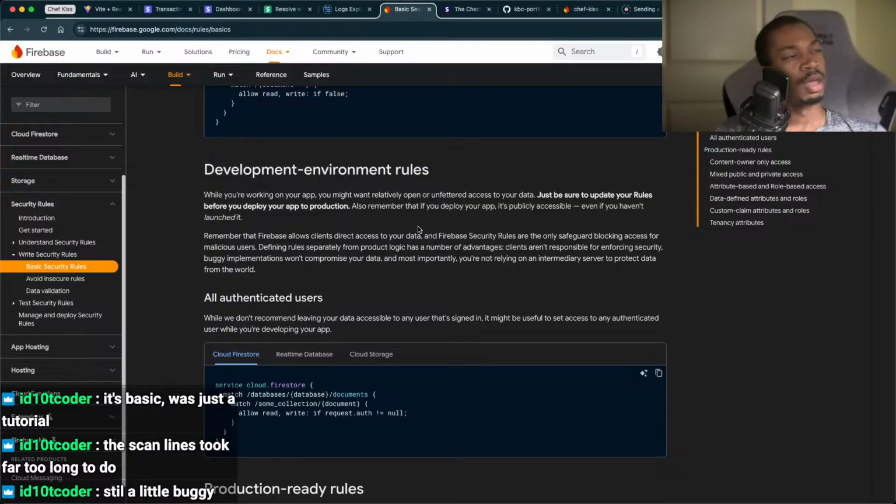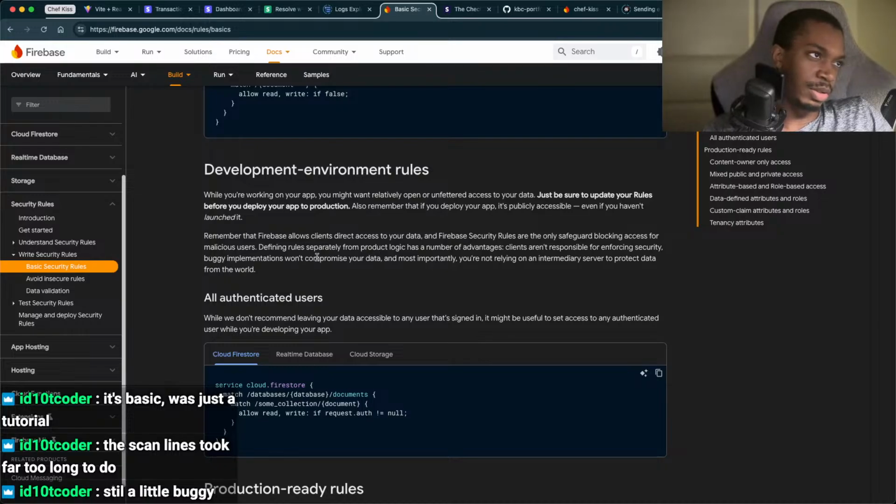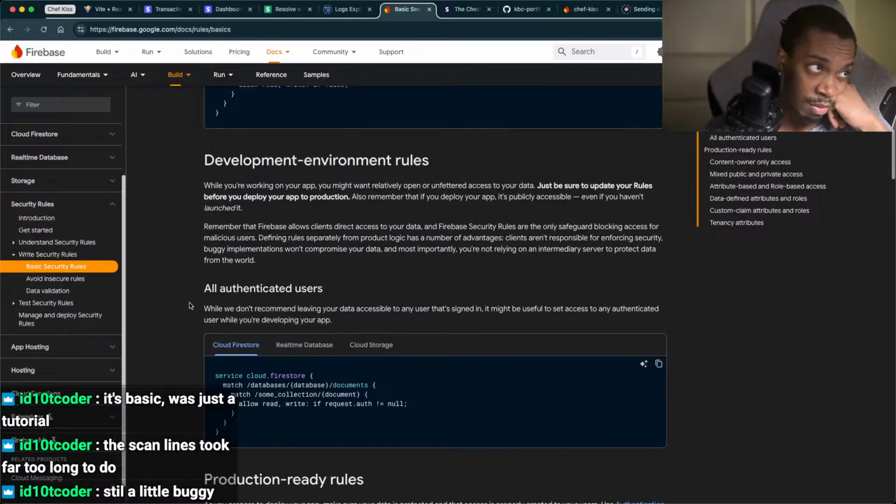Also, remember that if you deploy your app, it's publicly accessible, even if you haven't launched it. Remember that Firebase allows clients direct access to your data, and Firebase rules are the only safeguard blocking access from malicious users. Defining rules separately from product logic has a number of advantages. Clients aren't responsible for enforcing security. Buggy implementations won't compromise your data, and importantly, you're relying on an intermediary server to protect your data from the world.